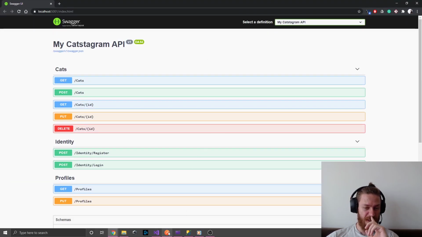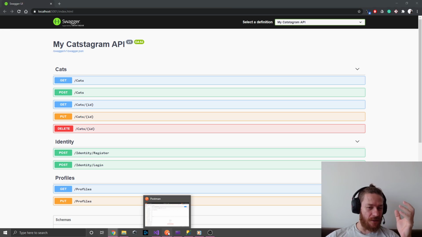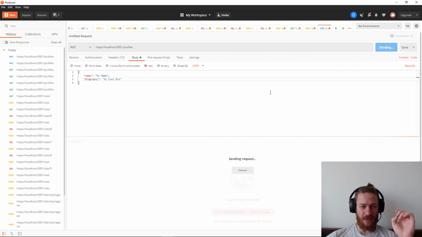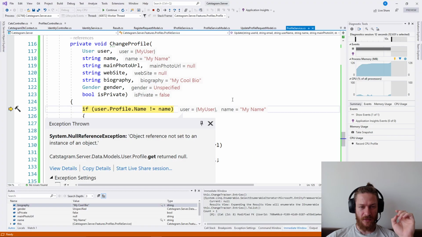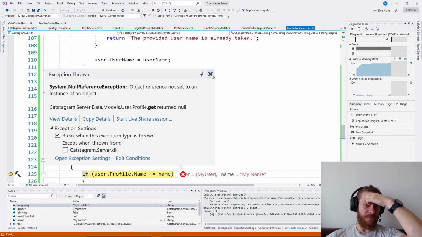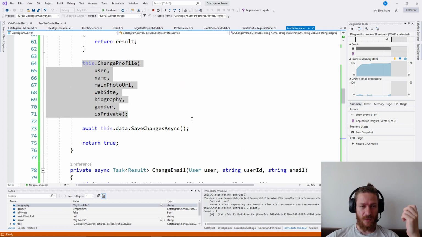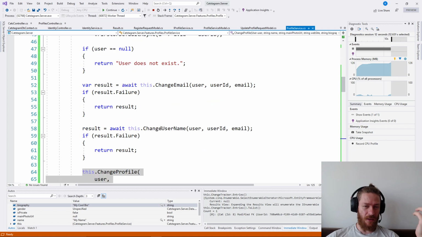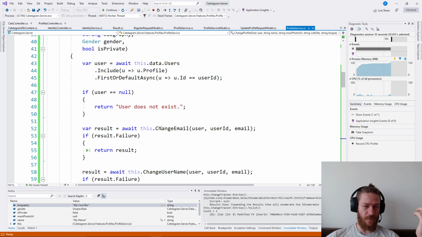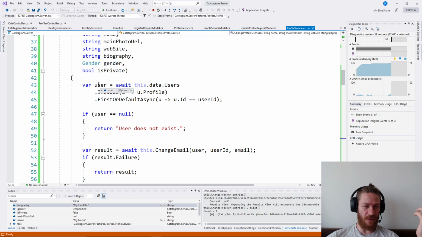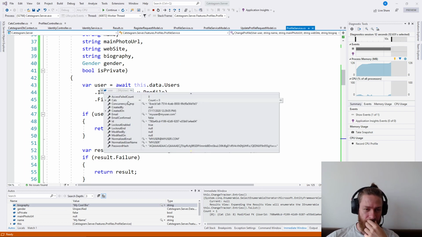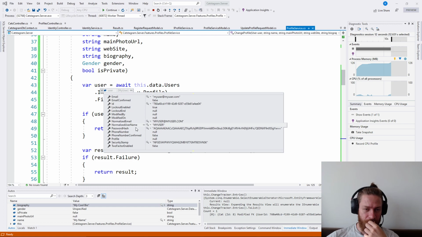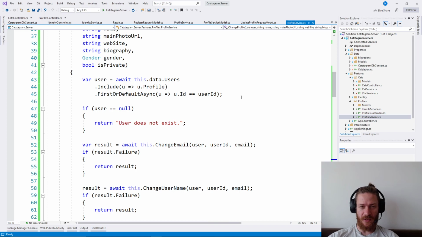I have some cloudy memory that the profile object should be fetched. But for some reason the property profile is null. Let me search for that for a minute.